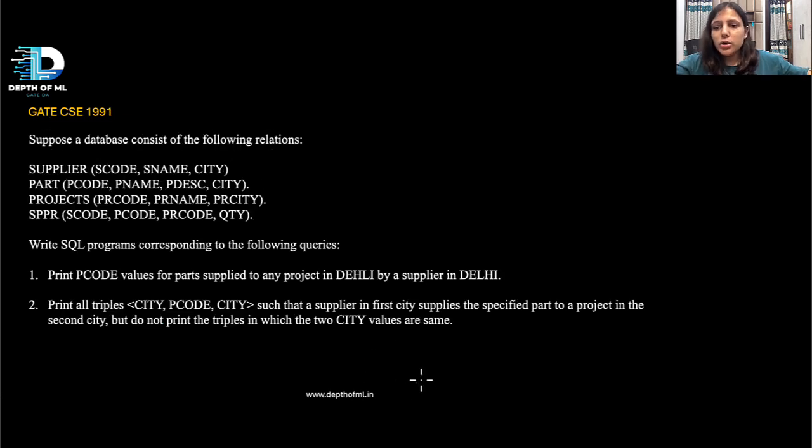Okay, let's move on to the third question. So we'll do the third question now. Again, they have given us a schema. They have given us a database schema which has 4 relations. So there is a supplier relation, a part relation, a projects relation, and an SPPR relation. Okay. Now we have to write SQL queries.